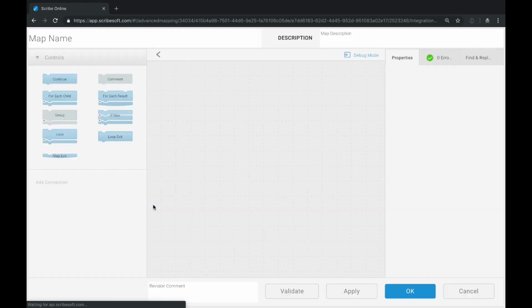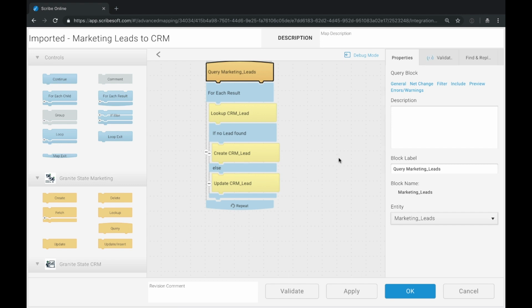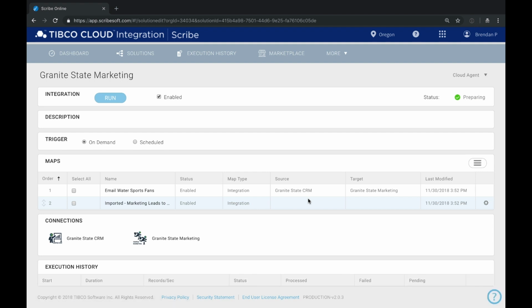So I can open up that individual map, I can see the workflow that exists here, I can see the connections that are in place, and now I have that up and running without any real work on my side. Now from here, what I want to do is make sure that validates that I'm saving it into my solution. I can see everything comes through.